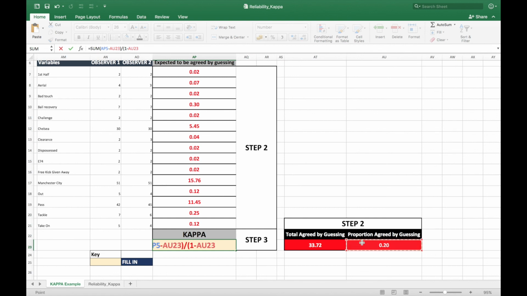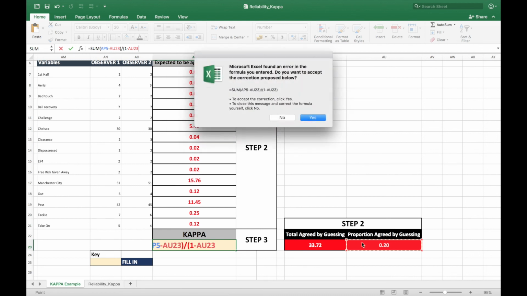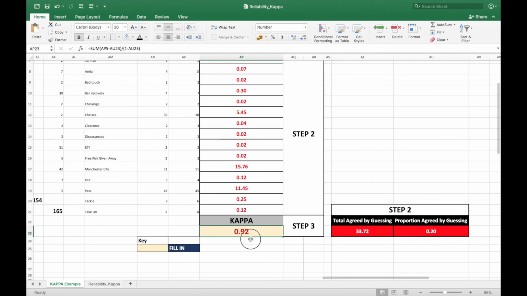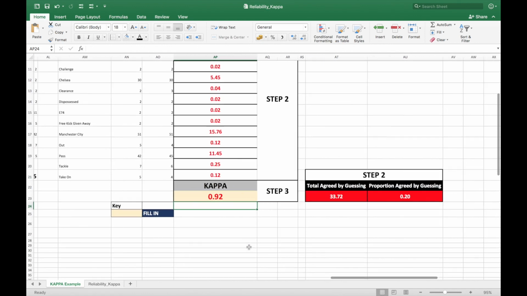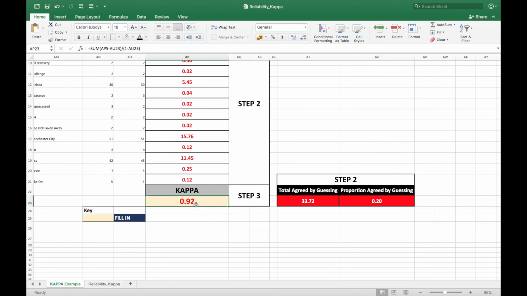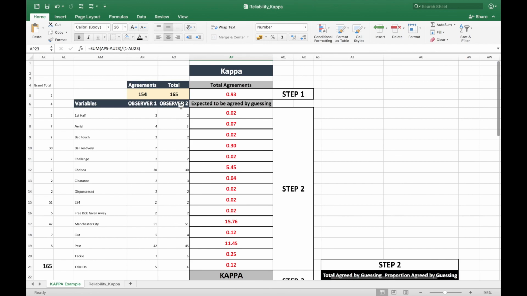And then I'll press enter now, and it'll auto correct as well. It's just telling me that I need to put a bracket on the end there because I haven't. So if I press yes, there we have it. Our Kappa value of 0.92. And as you can see from Peter O'Donoghue's book, Research Methods in Performance Analysis, 0.92 is a strong relationship between observer 1 and observer 2.